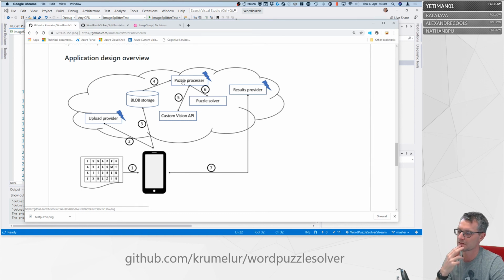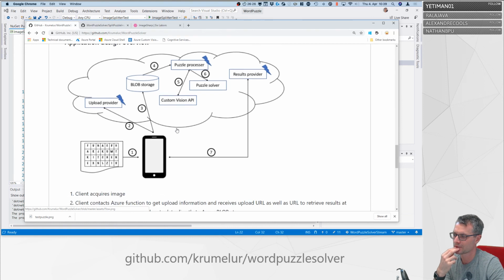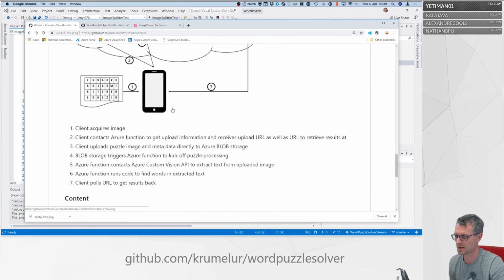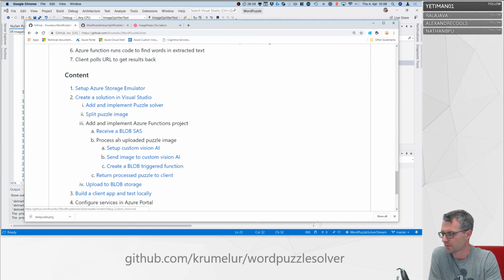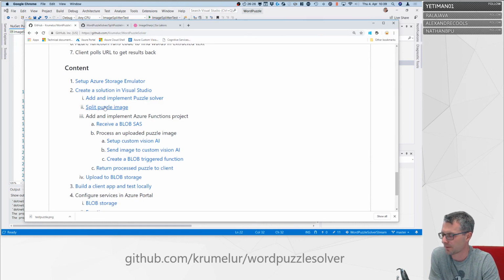So what we need next is a way to turn these characters, these images, into text. That means we need to have a look at the custom vision API. So if we look at the plan, how I want to go ahead here with this series.